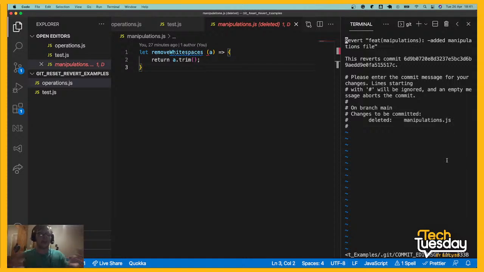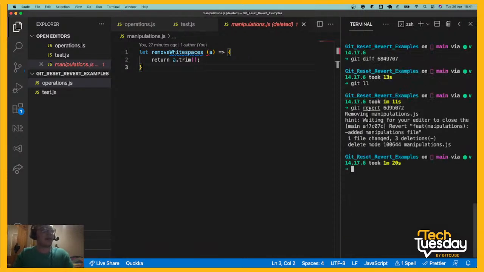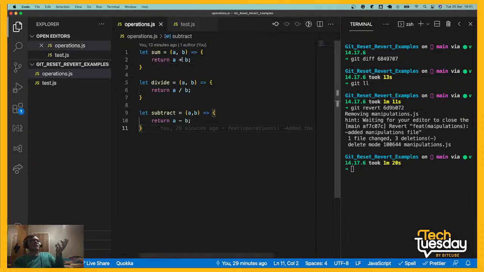So let's go ahead, and we don't want to change anything here. We're fine with naming it revert, all that stuff. That's good, so we'll do that. And now you can see in my editor that this manipulations.js file has been deleted. The work inside of here obviously will also be gone. So if I remove that, you can now see that it's completely been banished from my working directory.